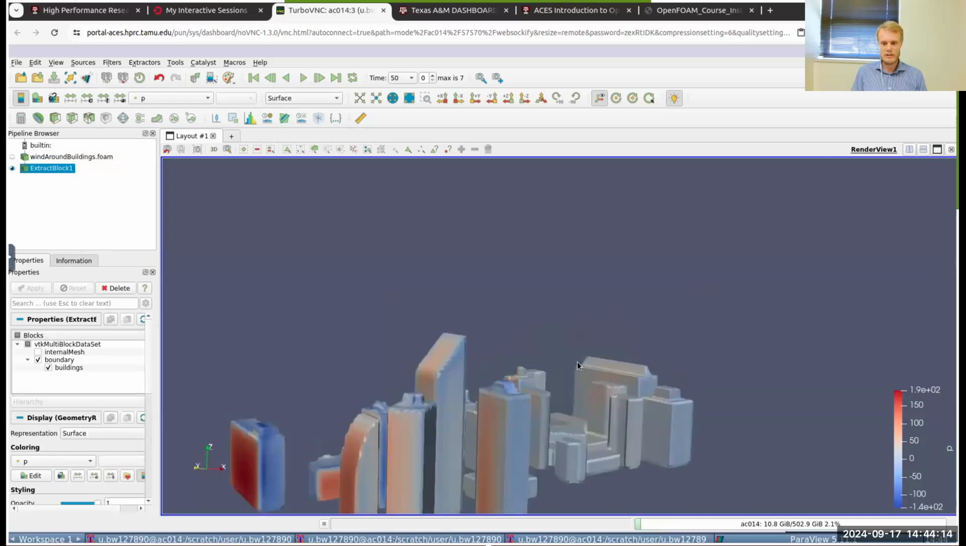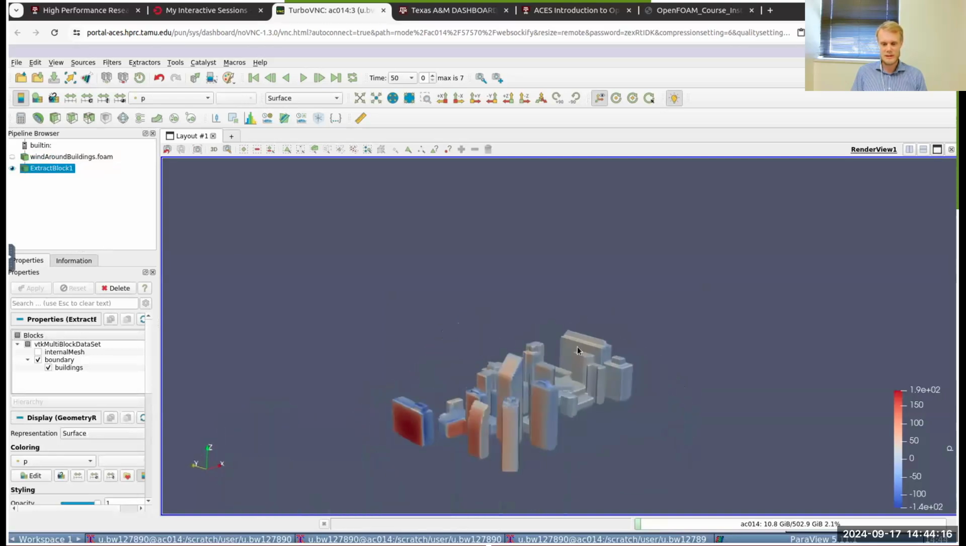So this is what it looks like. These are the buildings that came with the tutorial. I don't know if anyone knows what city it is. I don't.